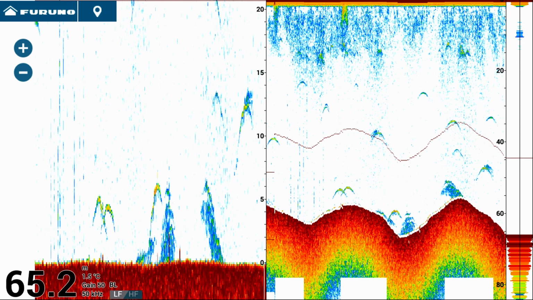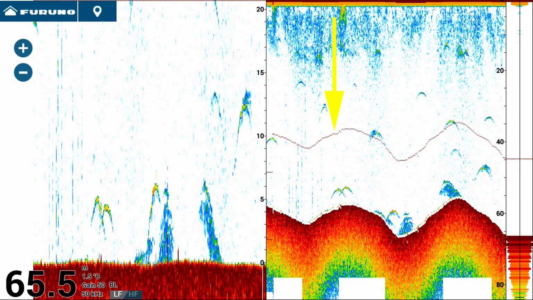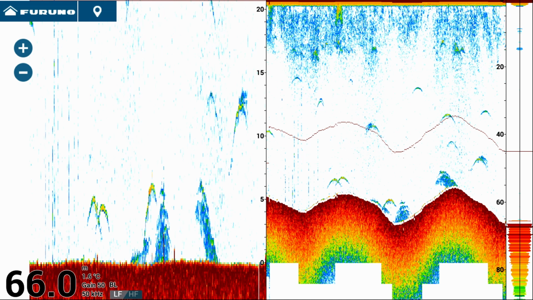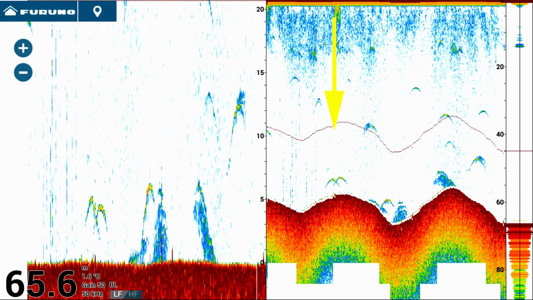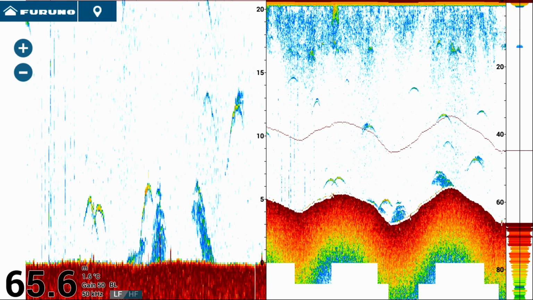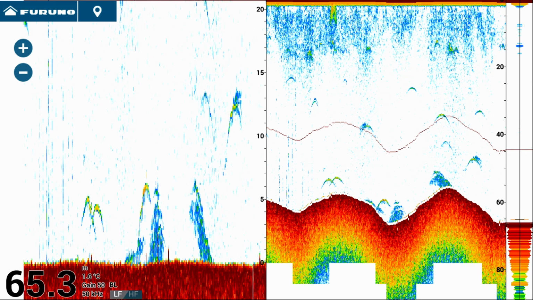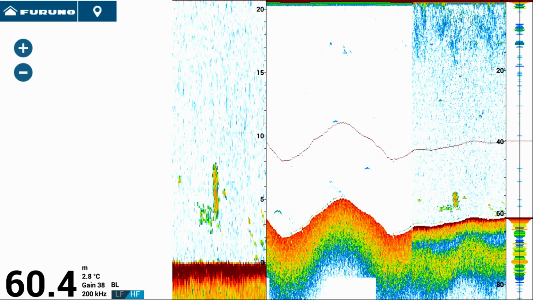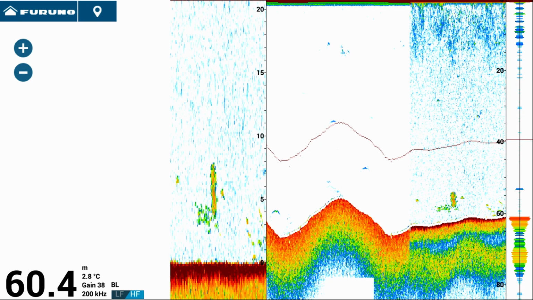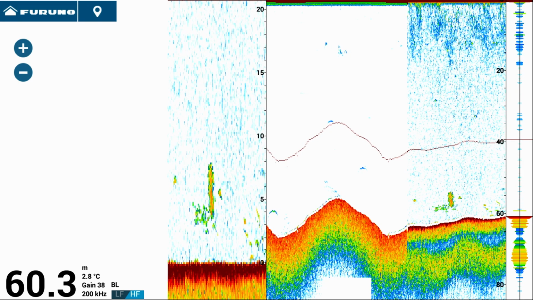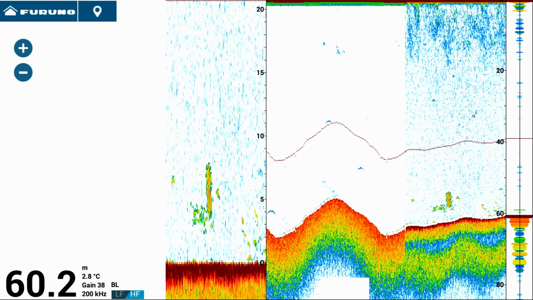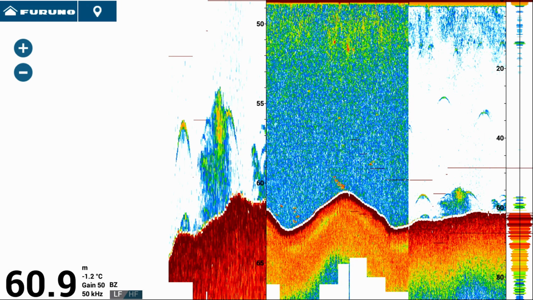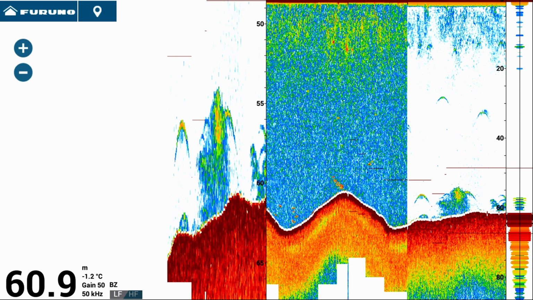On the right-hand side of the screen, you can see that there's a red line being traced 20 meters above the bottom. This allows me to see fish that are higher in the water column, as well as giving me a clear indication of which returns I should be seeing on the left-hand side. That is, those below that red line. Switching over to the high-frequency beam, we see fewer fish because of the narrower beam, but we do have better target discrimination.